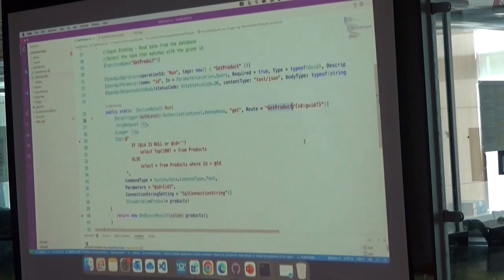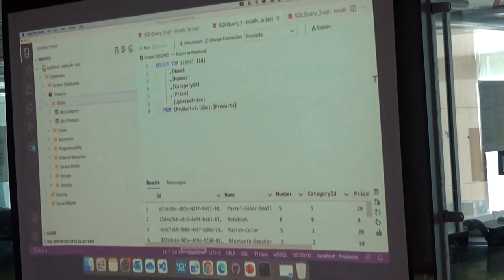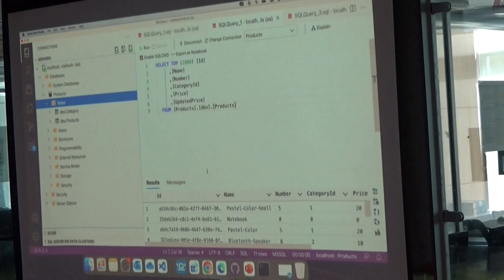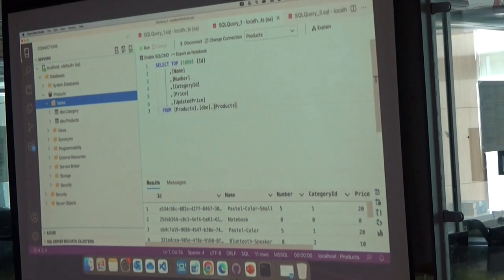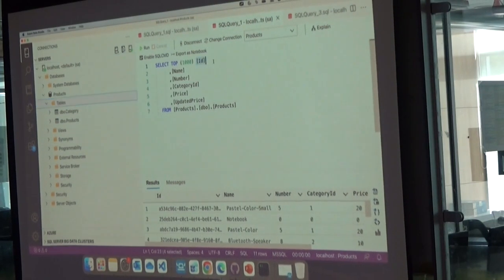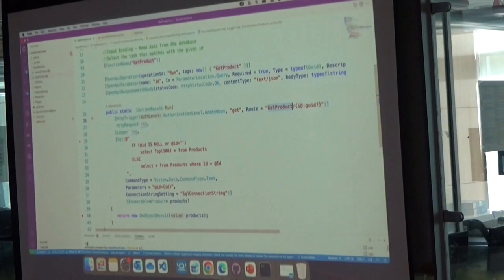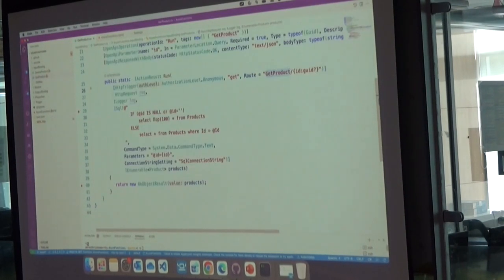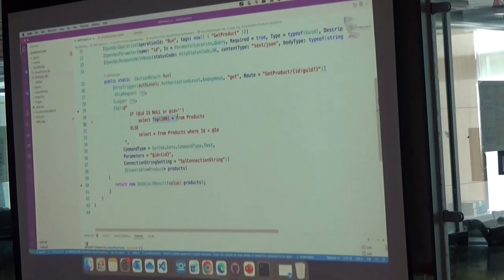In my table there is an ID called GUID. Let me show the table structure. So it has GUID followed by name, number. ID is a kind of primary key that I'm trying to use. If ID is passed, get me that specific product. If ID is not passed, first fetch the top 100 or top 10. This is an example, and this is the SQL statement, which is directly written over there.